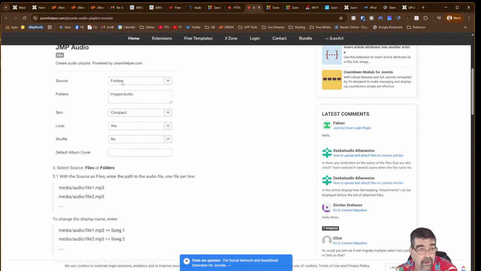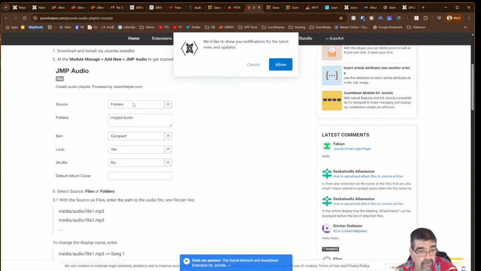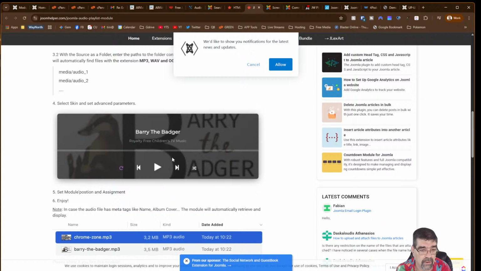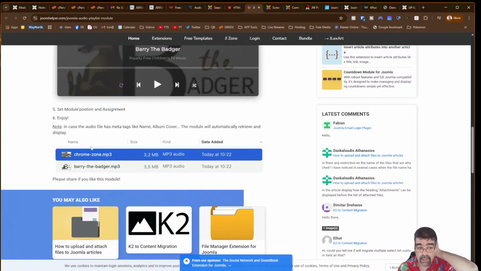Oh, source, folders. Oh, yes, I remember this now. For source folders, images, audio. You put the folder where it is. Okay, so you could select a different one. Skin, yes. Compact, yeah. And then you end up with a player like this. It plays the file name.